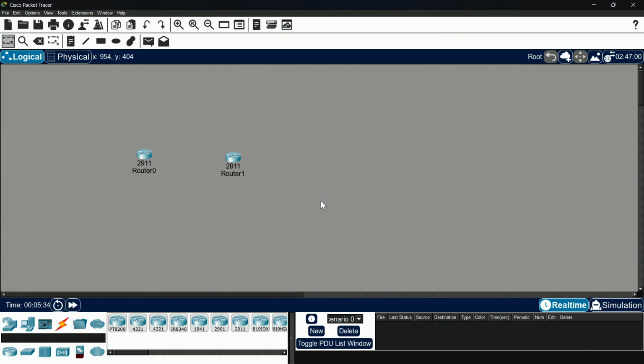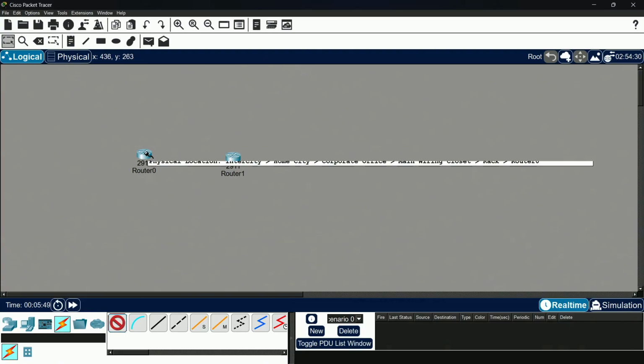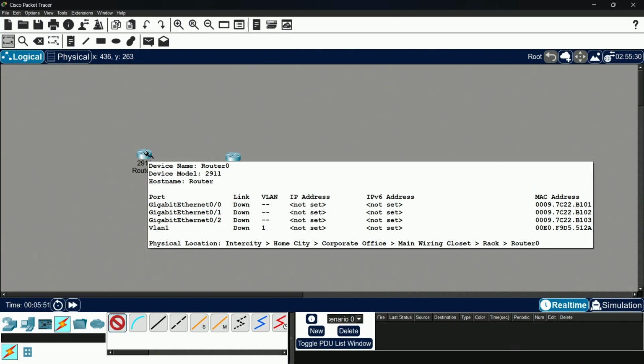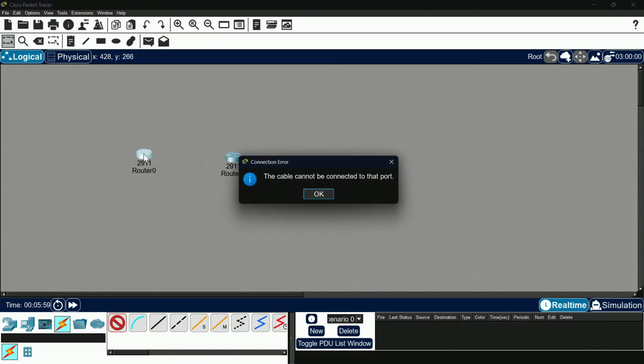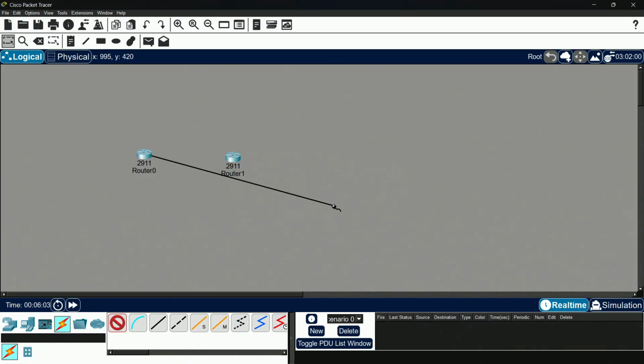All right, great. Let's take this connector right here and let's click on this connector, and this lightning bolt looking type of connector is the kind of auto connector, meaning it will pick the best type of connectivity between these two devices. So all we need to do is click on router 0 and oh, it says that particular cable cannot be connected to that particular port.